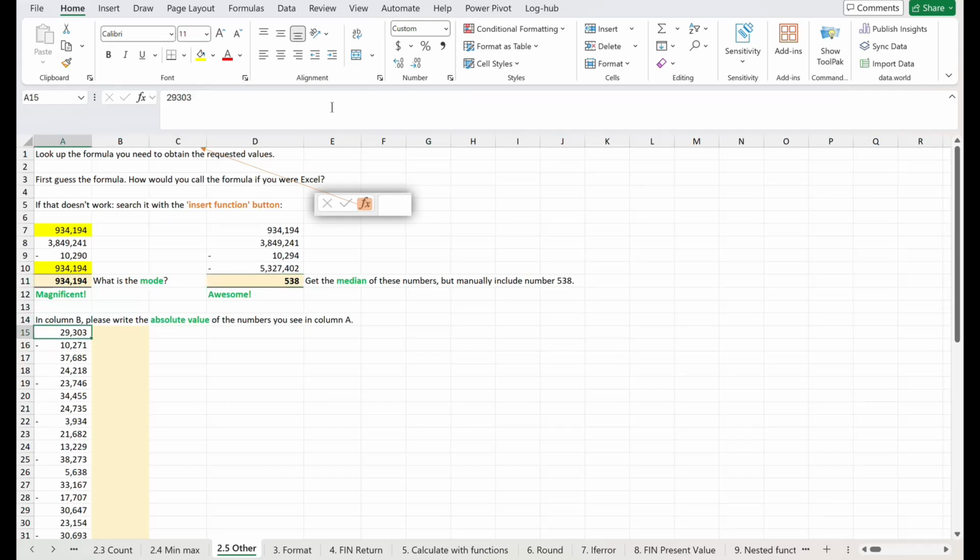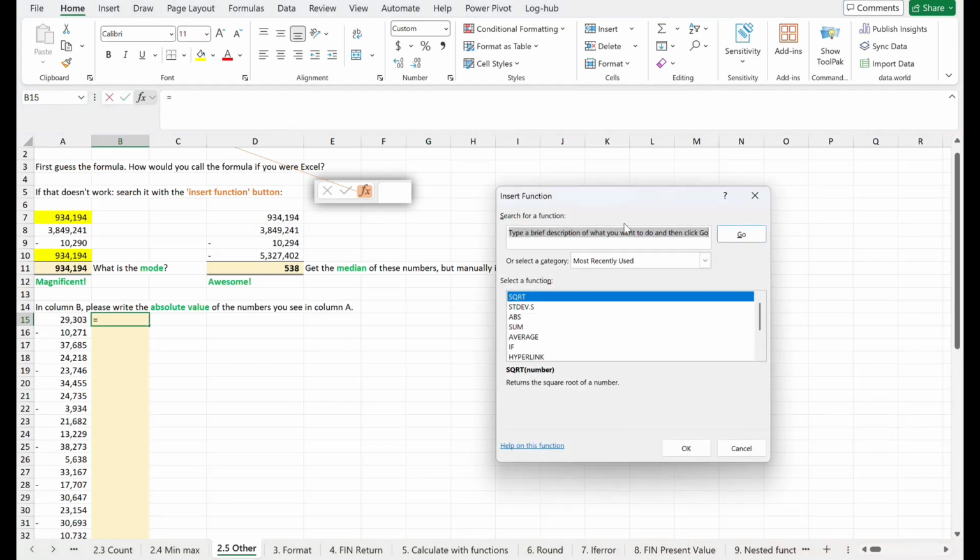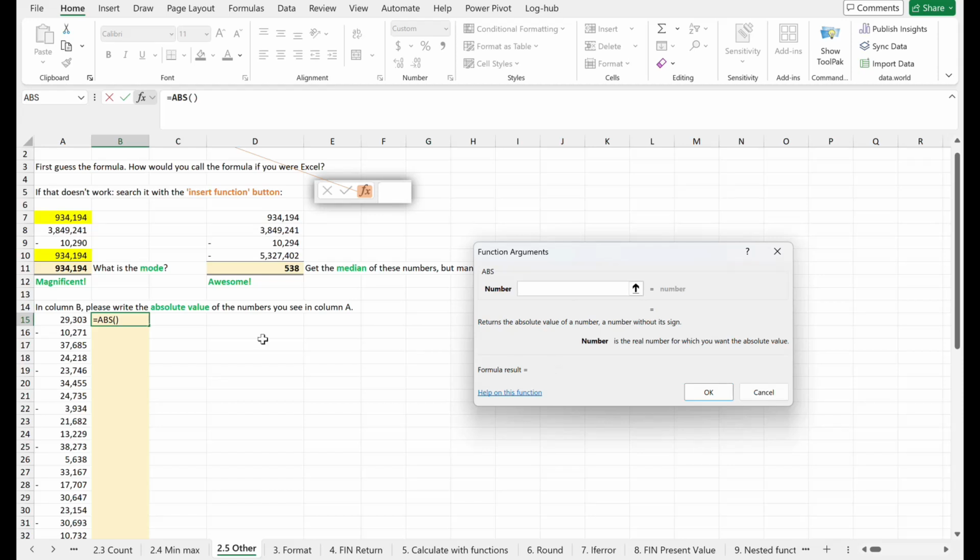Then in column B, we need the absolute value of the numbers that are in column A. So now I'm going to use this function, the insert function. So I'm going to write, I need the absolute value, right? So I'm going to go with go. And then it makes a suggestion. It says, try ABS, and let's see what ABS means. ABS returns the absolute value of a number, which is a number without its sign. That's exactly what we need.